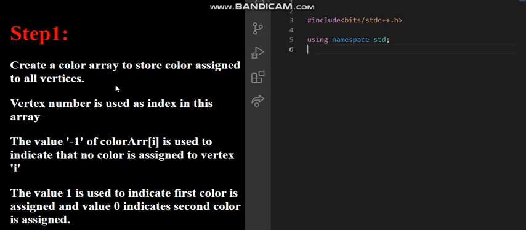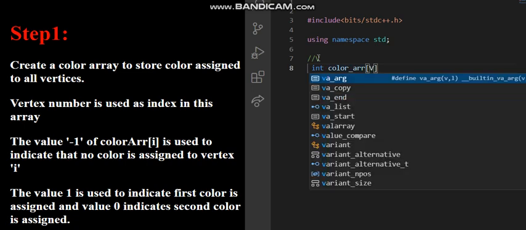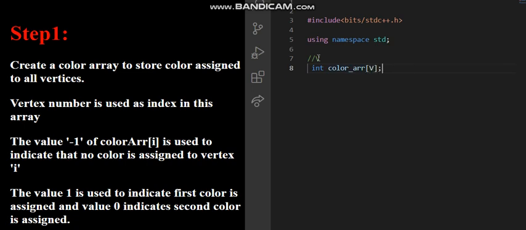Step 1. Create a color array to store the color assigned to all vertices, and the vertex number is used as index in the array. So let's take the number of vertices as v. Then we'll create the int array color with number of vertices as v. Now the value -1 of color is used to indicate that no color is assigned to the vertex.